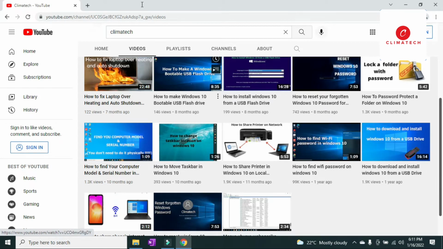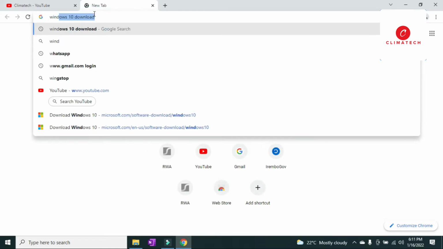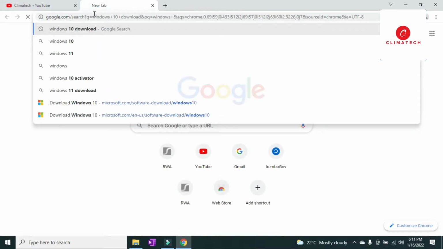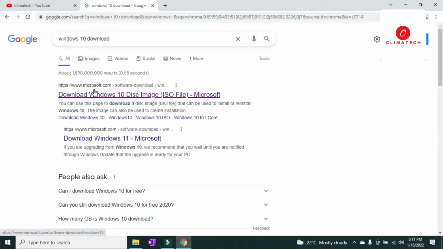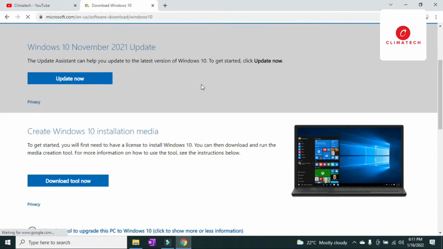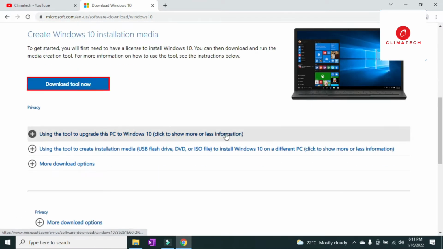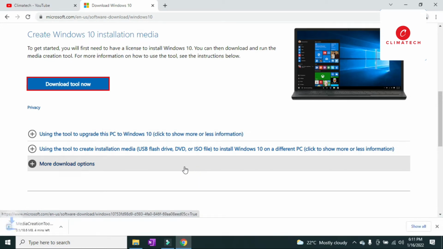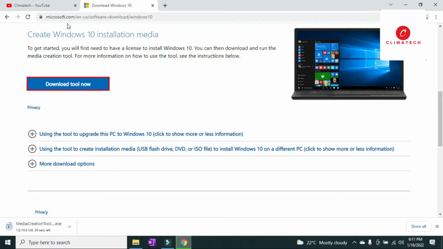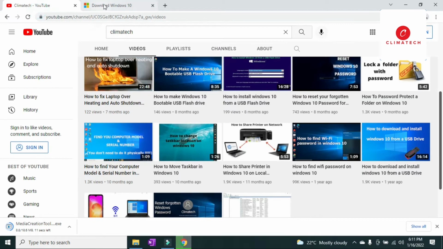But briefly, you can just go to the official website of Microsoft and type Windows 10 download, open the first link, and download this tool called Media Creation Tool. As for me, I'm not going to download it again because I already have it, so I'm going directly to show you how to do it.